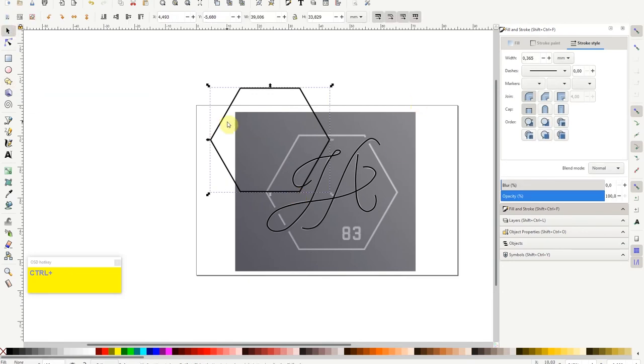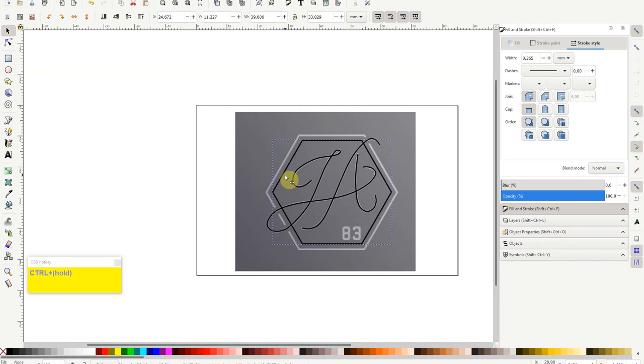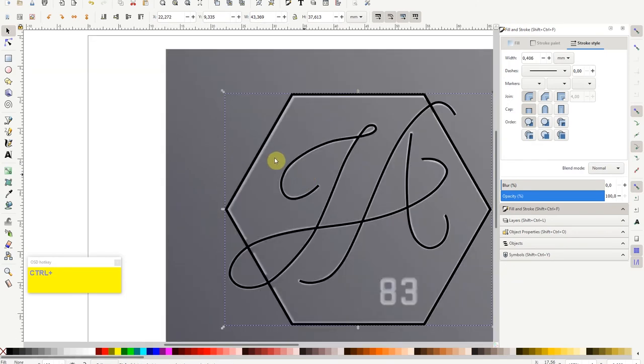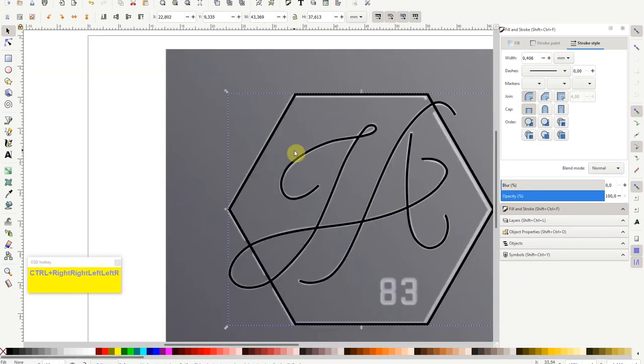Then I'm going to move the shape where I need it. Then I'm going to use shift control down so it scales proportionately, and I'm just going to try and get this more or less to the right size. Then I can zoom in and nudge it.